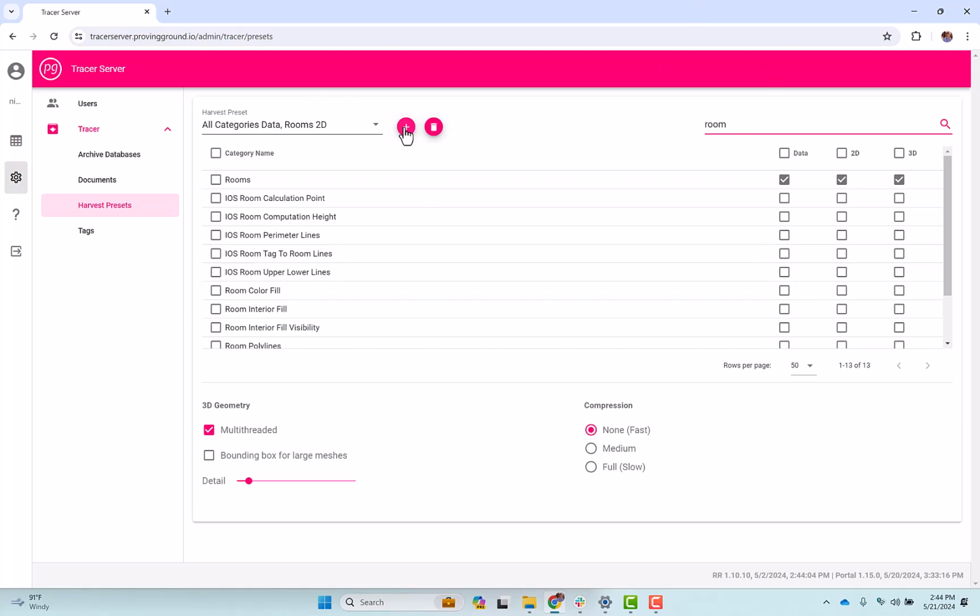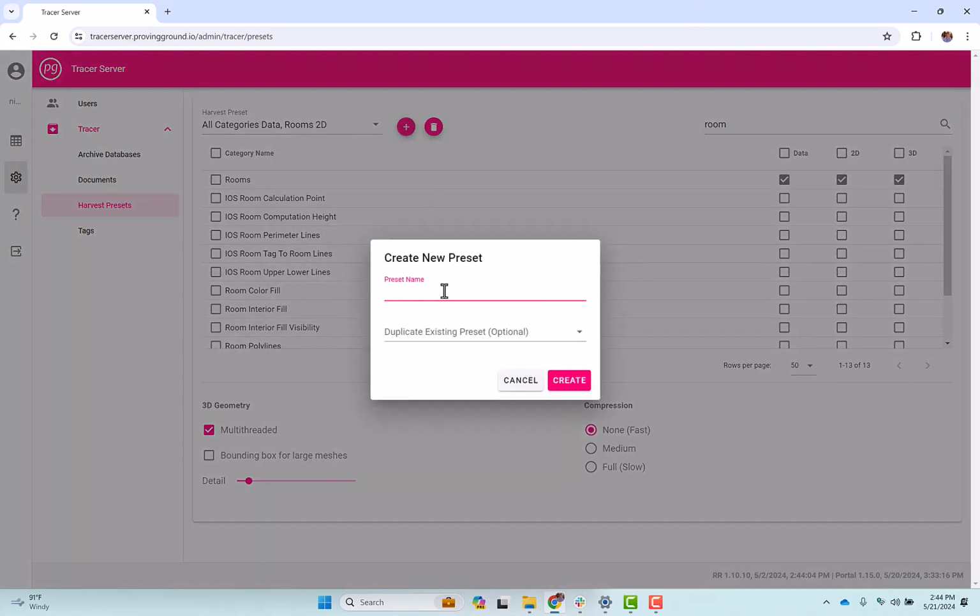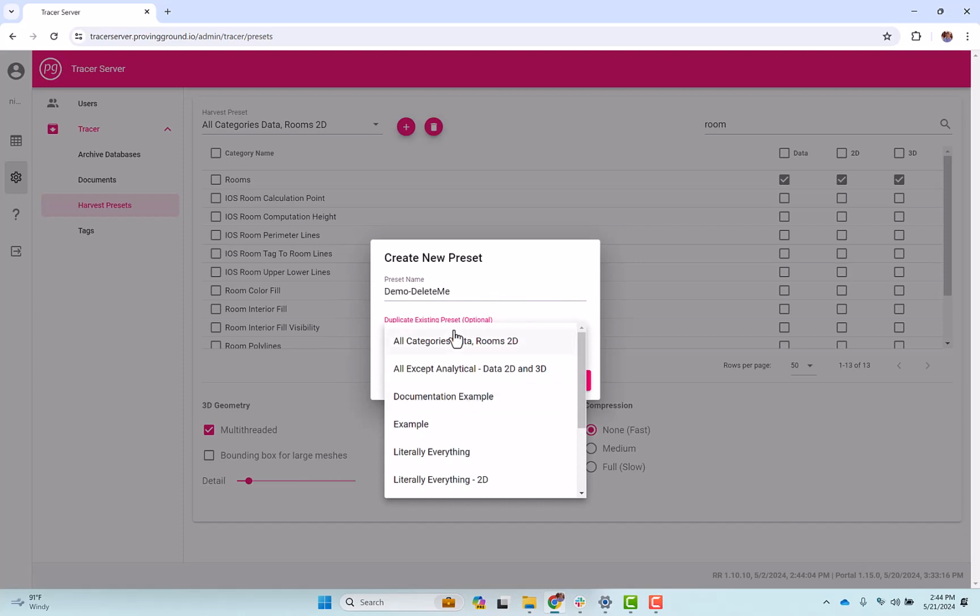To add a preset below, you just create a preset name. So in this case, I'll use demo. And you could duplicate an existing preset. This might be a good option if you have one that works really well, but you just want to edit it for a one-off, or if you have one that has practically everything that you need, but you need a different flavor of it, that would be a good option.